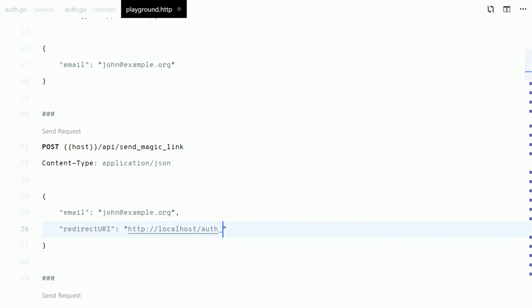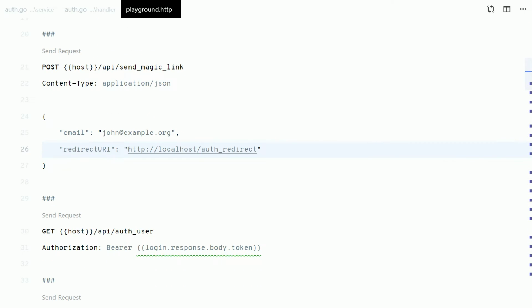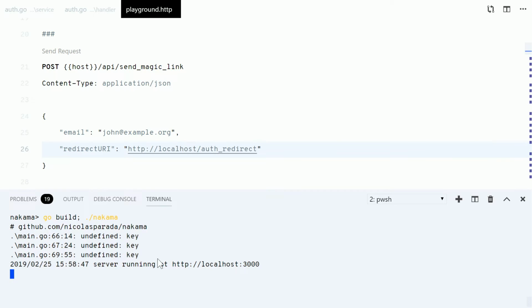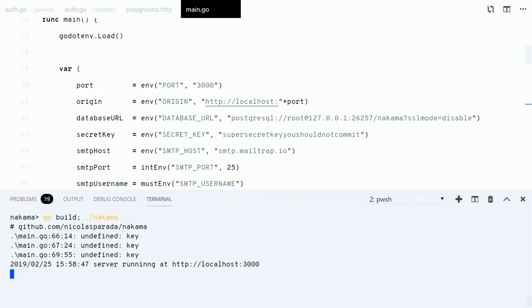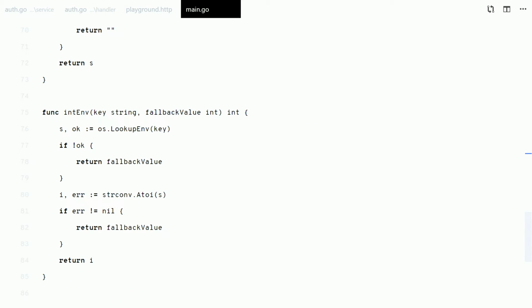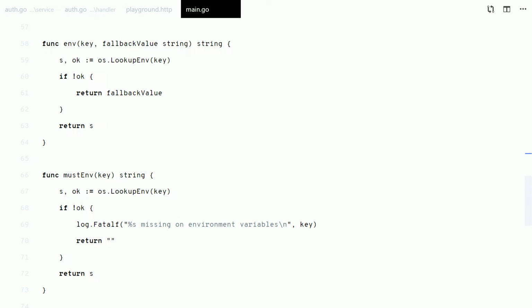This redirect URI is not the same we used in the back end. This one doesn't have the API on it. You can pass any URI here. Doesn't want to compile. Here.